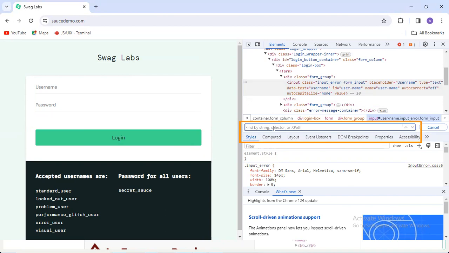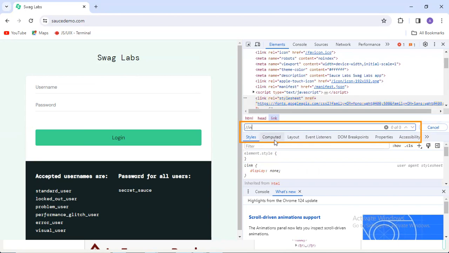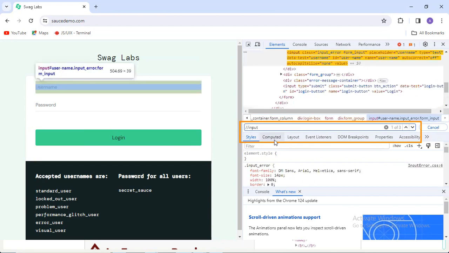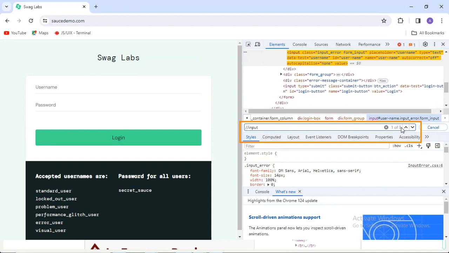Which type of element do we want to locate here? I want to find out which type of element this is, what is the tag name? Input. So //input. If you write just //input, how many elements will it locate? You can check here. There are 3 input elements, so it will locate all input elements in your web page.